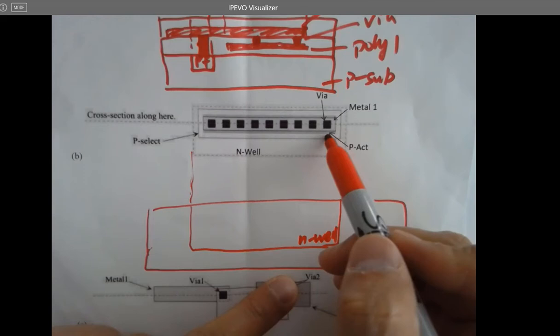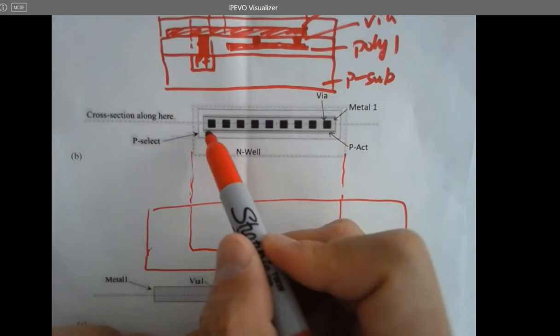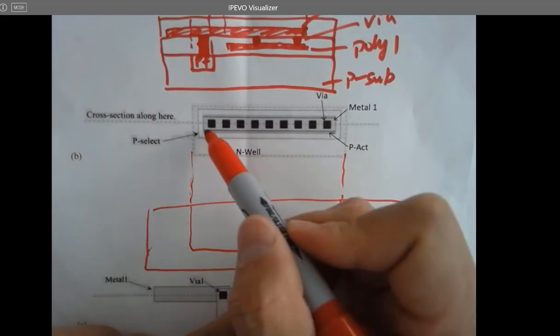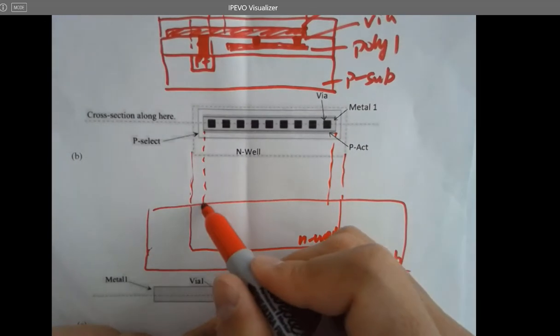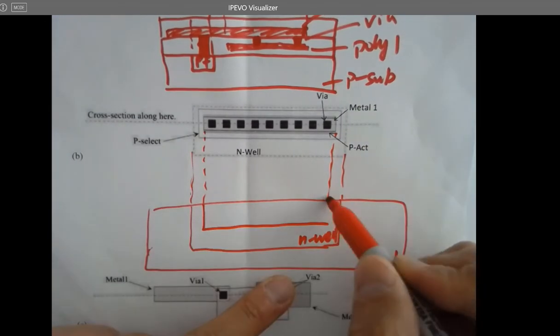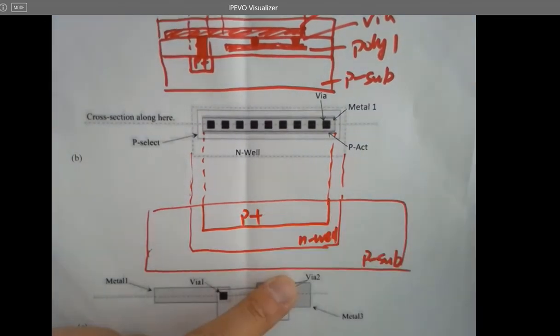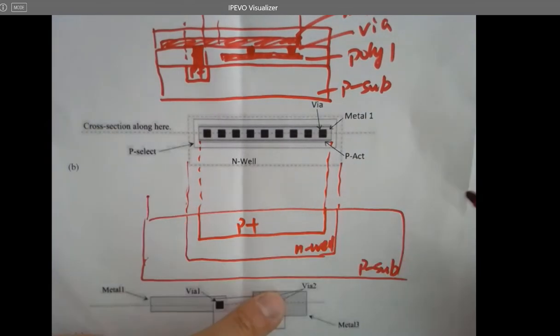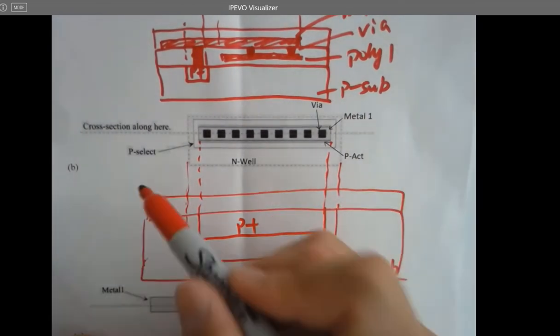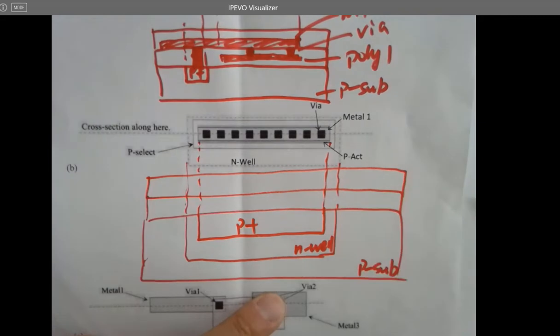And P-act, P-select, and you just want to look at the P-act. So the P-act is going to give you a P plus. And then do you have poly? There's no poly. So poly has nothing, but metal 1 layer has something.